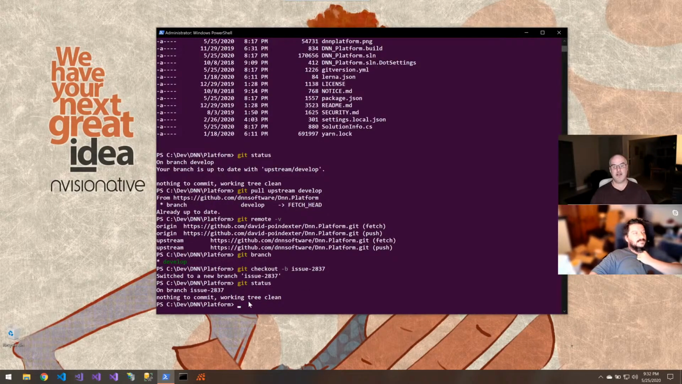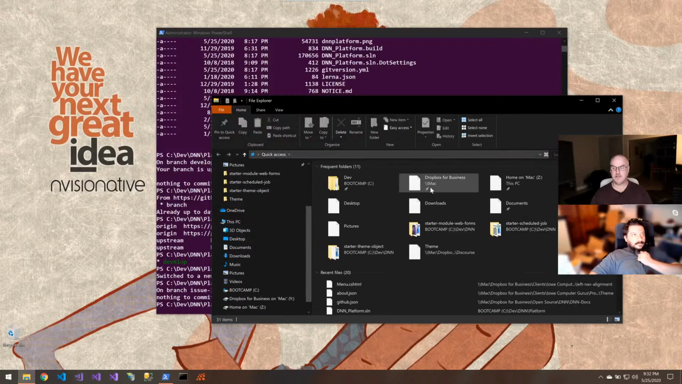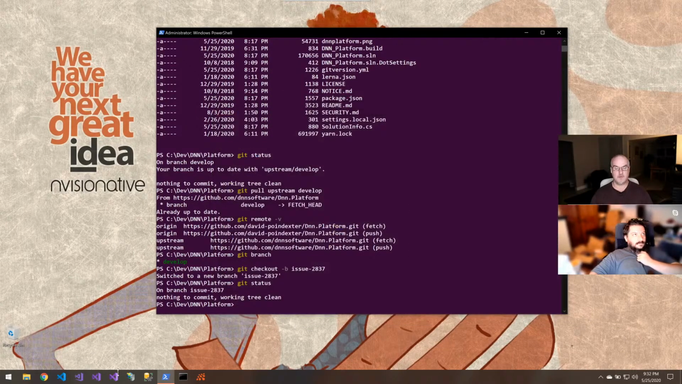Now we have a clean copy that's up to date with the latest and greatest from the repo. And that's what you really want to make sure of, by running the pull from the upstream on the develop branch. Because if you don't start with what is current there, you could run into conflicts when you submit your pull request. So now I should be able to just open up my Visual Studio, and I did not mean to click that. Let me open up my Visual Studio.